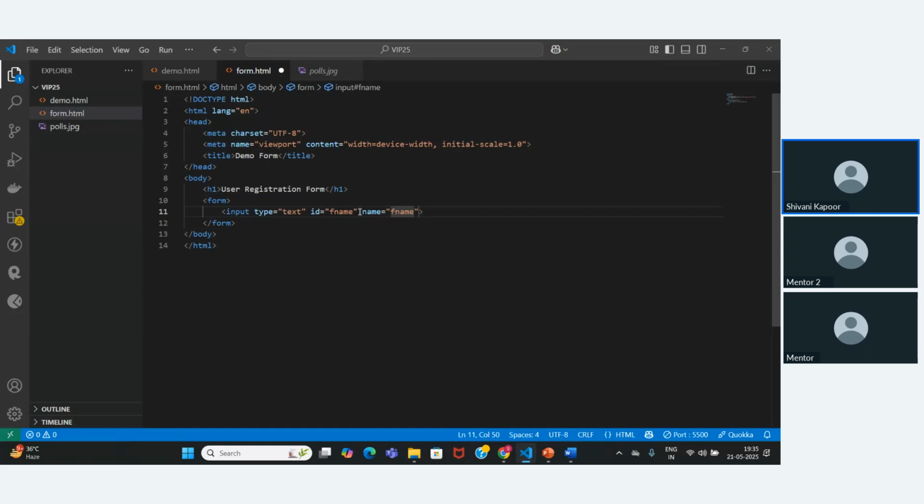Now let me tell you what is the use of name and ID. My name is Shivani Kapoor. I am in a classroom where there are 4 Shivanis, and out of which 2 are Shivani Kapoor, me and another girl whose name is Shivani Kapoor. So how does a teacher distinguish between us? Using our roll numbers, right? So name is the identifier name given to us, and ID is the unique identifier.